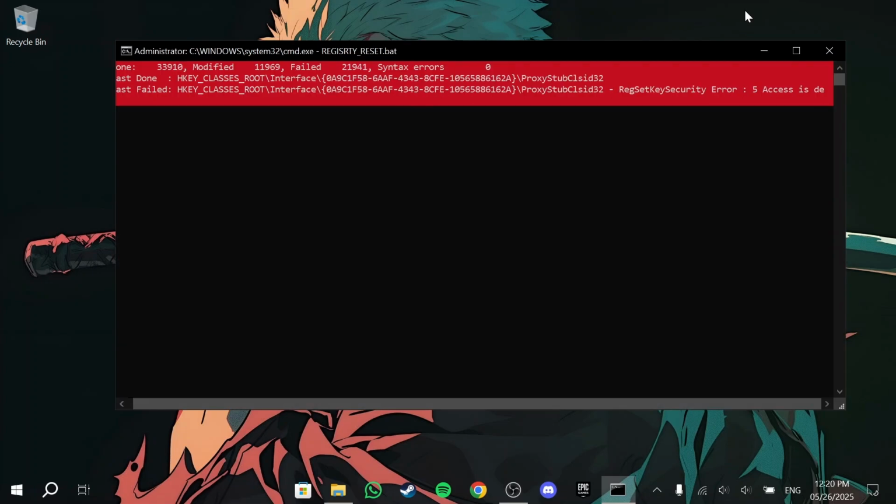And hit enter. This will take 20 to 30 minutes. This will restore all the registry to default and fix issues. After it finishes, restart your PC.